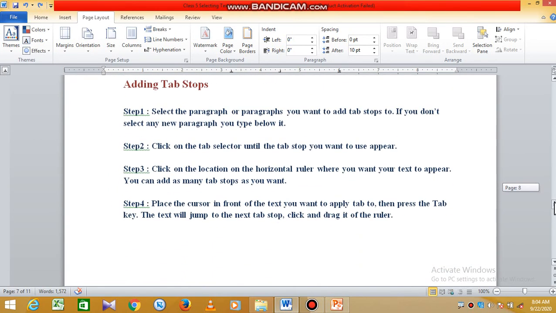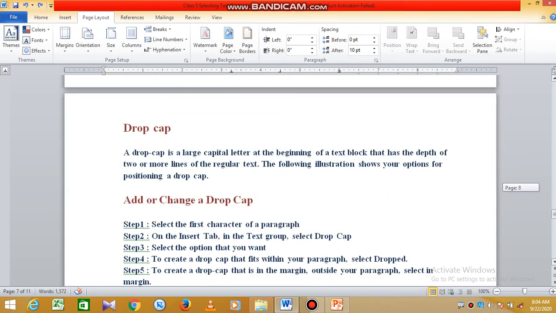Now next is drop cap. Drop cap is a large capital letter at the beginning of a text block. You can see in the newspaper the first letter is typed in a capital letter, that is known as drop cap, because it has the depth of 2 or more lines of the regular text. So we can insert the drop cap.